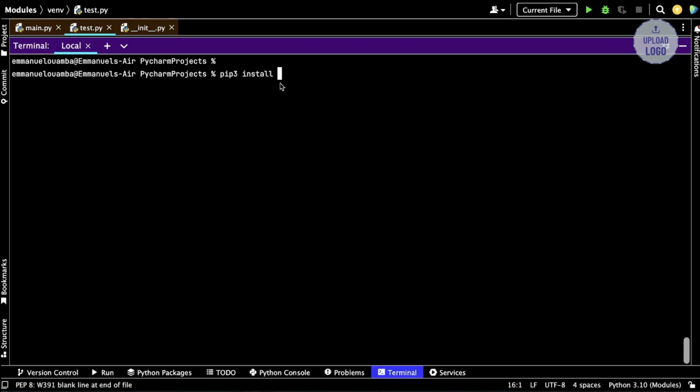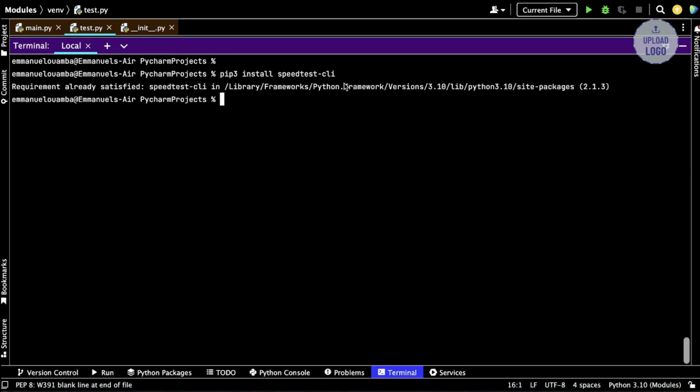So I've already installed it, but I'm just gonna show you how you can install it. So I'm going to write pip3 install speedtest-cli, then enter. Since I've already installed it, there's no need for me to do it again.